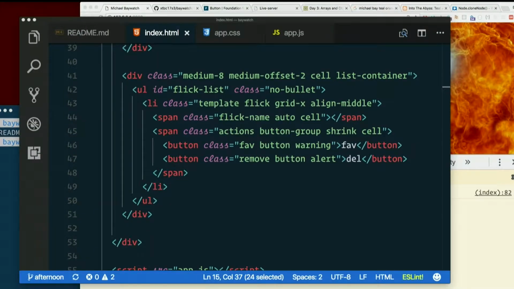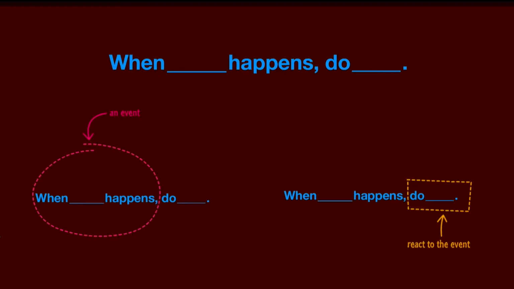We have buttons, but they do nothing. Let's make them do a thing. So, when I click the delete button, I want it to remove the LI, right? And remove the thing from the array too. I want it to remove the dang flick.